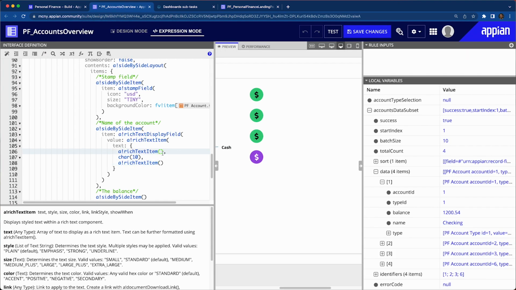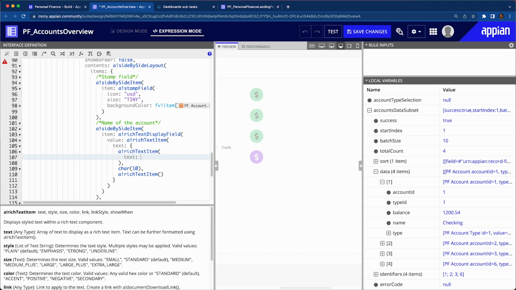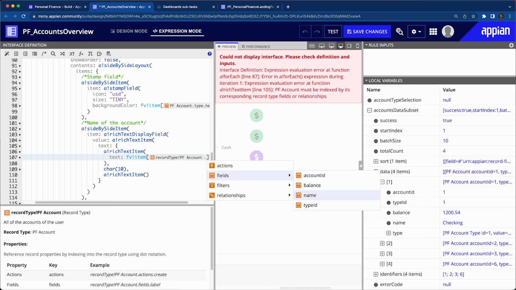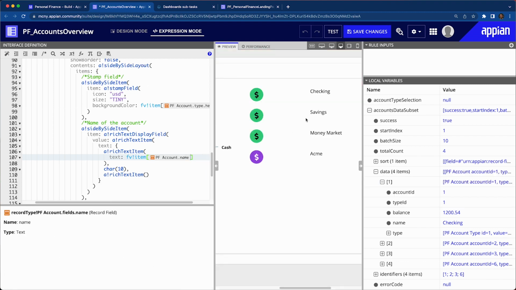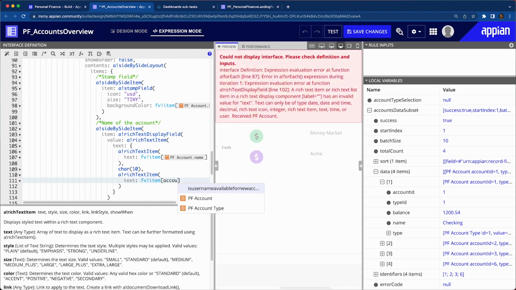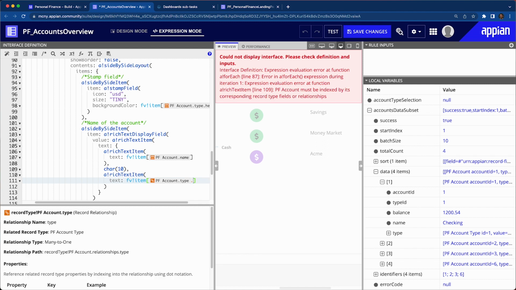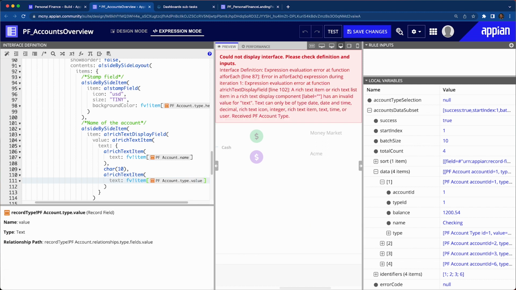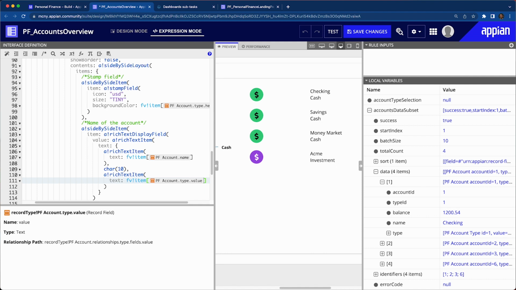So here, this one will be the name. So I actually like to put in the name just to have something displayed directly. So this will be FVBang item accounts dot name. Now it's a bit to the side, but we'll bring it back just after, so don't worry about it. Then in the other rich text item, I'm going to be putting the account dot type dot value. So you see here with those relationships, you can actually reference something that is not in the parent or the root record type. You can actually reference those values directly.